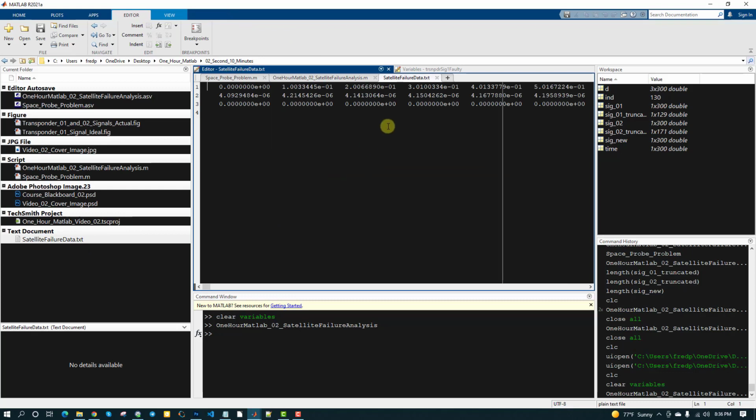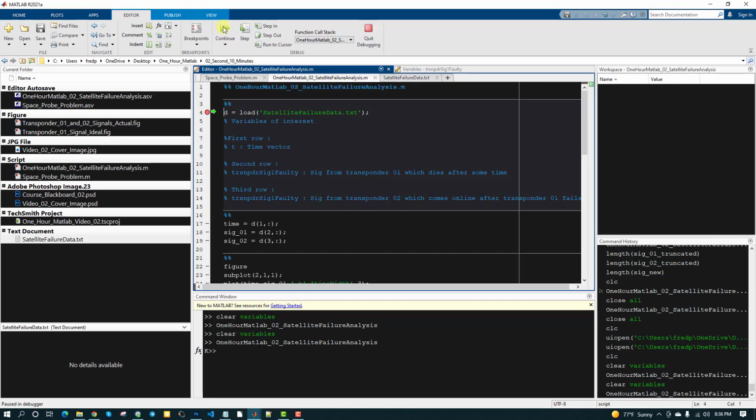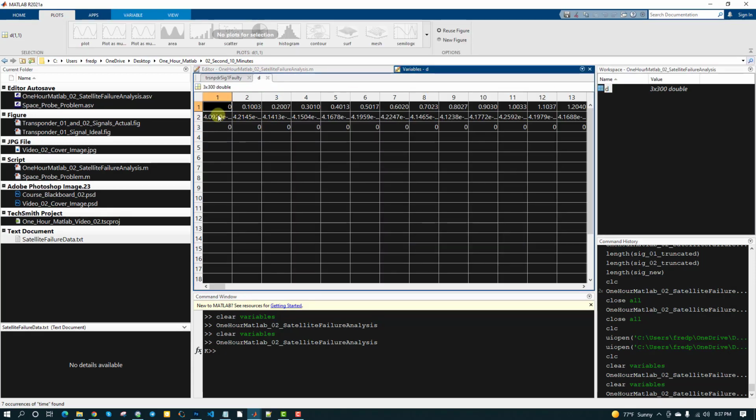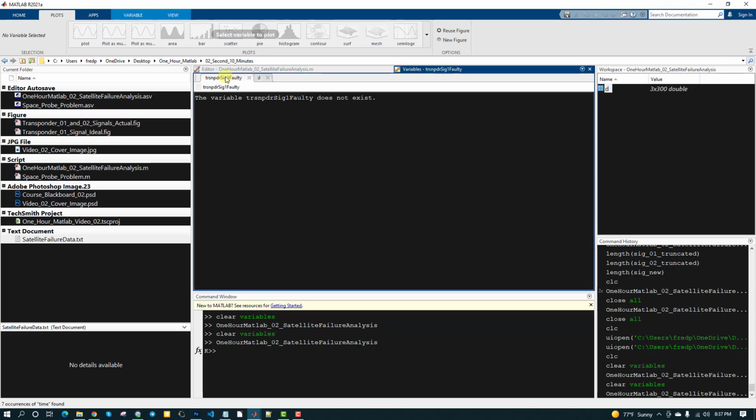Double click on it. This is the familiar structure that we saw in the previous video. You have 3 rows: the first row is the time, the second row is the signal from transponder 1, and the third row is the signal from transponder 2. All right, placing a breakpoint here, running, and just step. Okay, so we read the text file into this matrix. Again, this is time, signal from transponder 1, signal from transponder 2, known stuff from video 1.